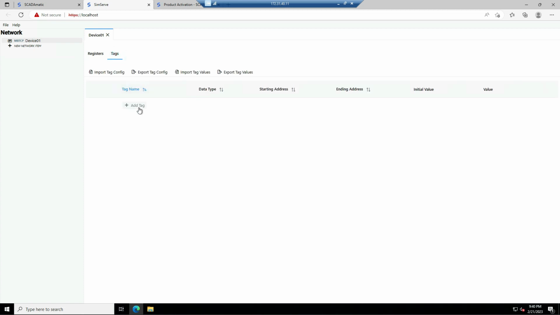Go to the Tags tab. Click Add Tag, then enter the name of tag 4, set the data type to uint32, the starting address to 3x2, and leave the initial value as 0. Enter a unique number for tag 4.